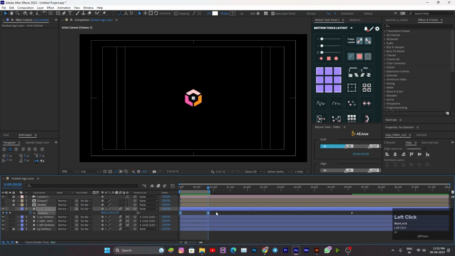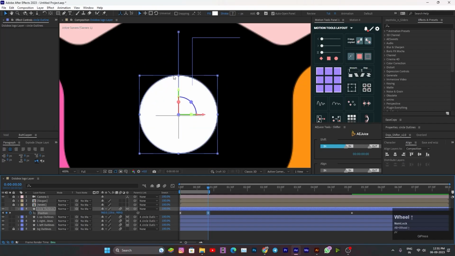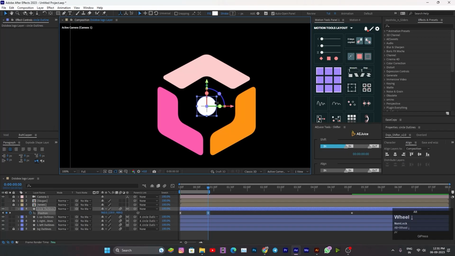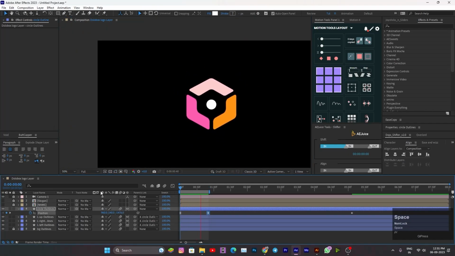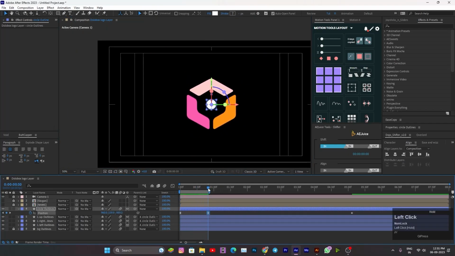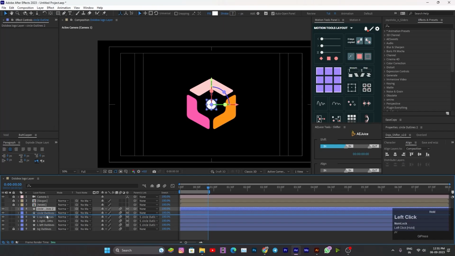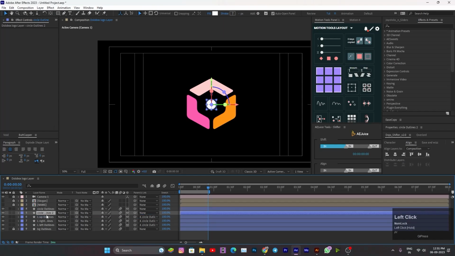Better. But now let's change the end position to a slightly bigger circle because we really want to focus on the logo animation here. Better. Duplicate this circle. Now we have a background circle and the front one. Let's offset this.